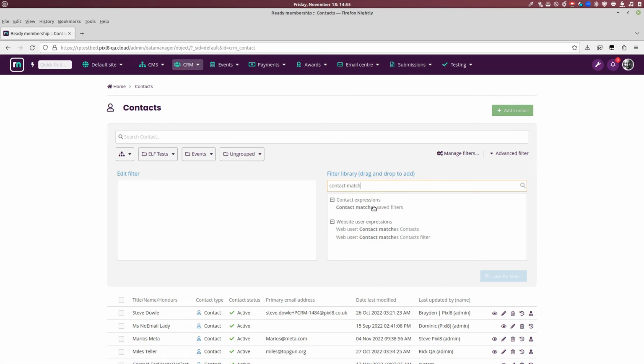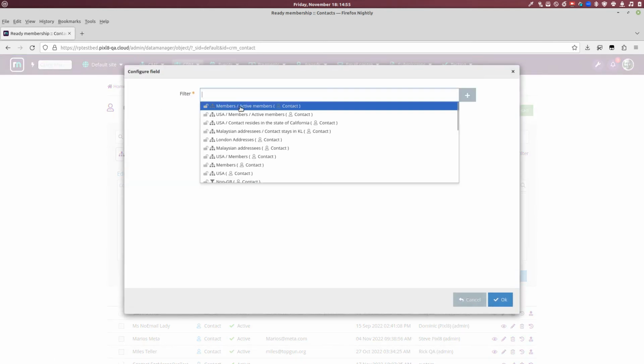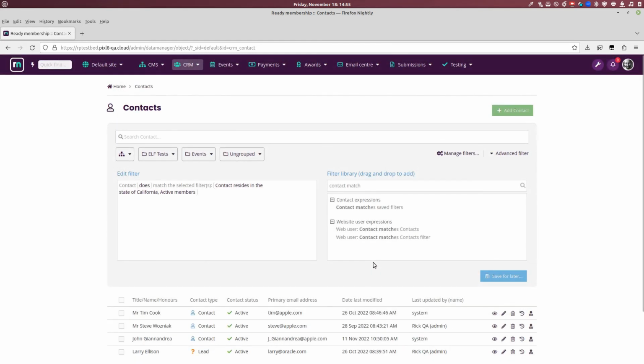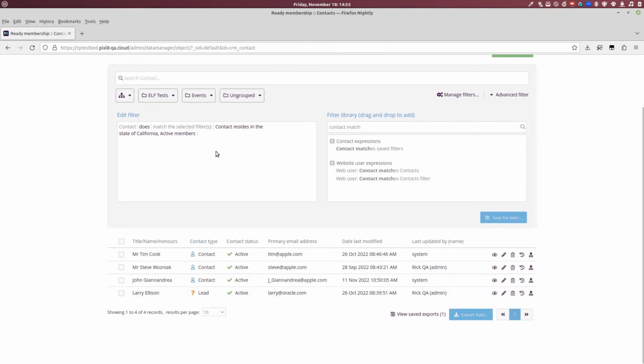So you can create a whole load of filters, and then you can use those filters in other expressions directly. And I can't believe we didn't have it before. I'm sure it crossed our mind several times and we didn't have the time to implement it, but now we do. What's nice about this is we can say, well, they do match all of these filters. Let's see if we get any. Yes, we do. So we've got 4 contacts that reside in California and are active members.